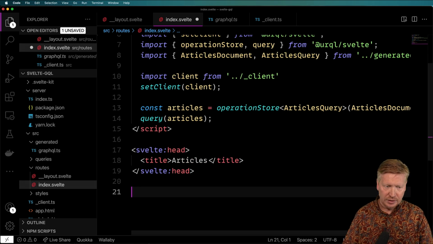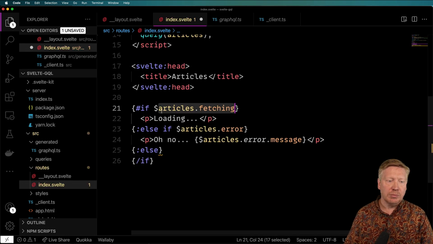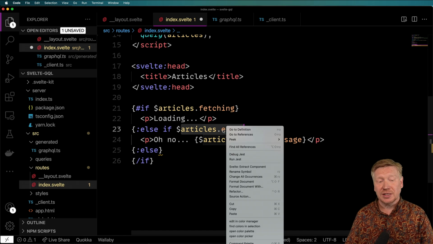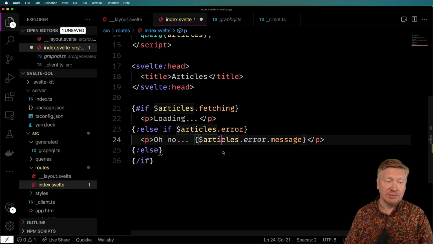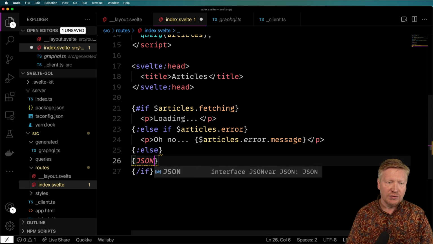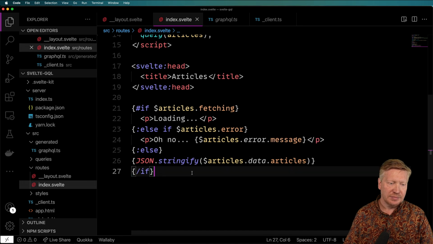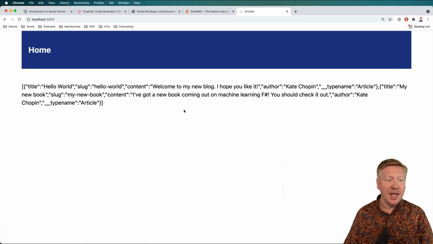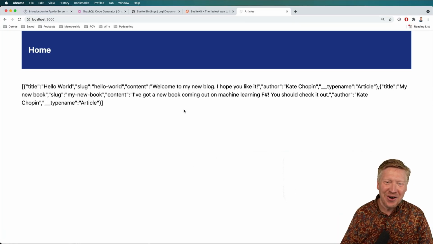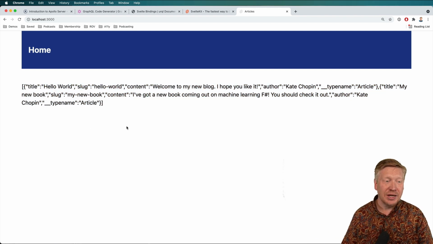And then I'm going to bring in some state stuff. So this is going to say, if we're fetching, then put up loading. If we had an error trying to get the data, then we'll put up an error message. And then in here, I'm just going to do JSON stringify and then put in that data. Let's see what happens. Hey, there you go. That's really awesome. Okay, so this is actually all the data that we need to build out our UI.